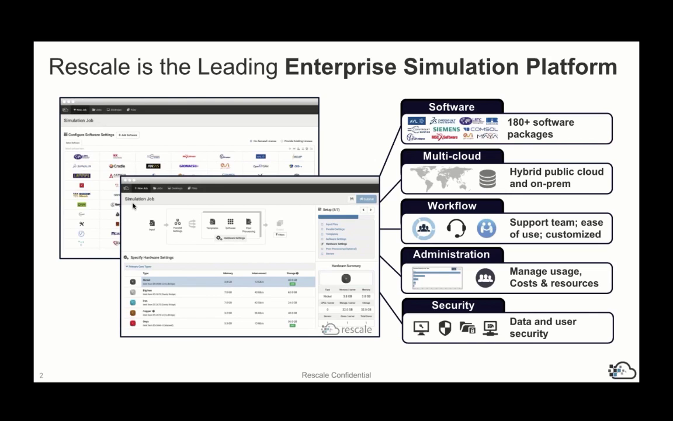And finally, we take security very seriously at Rescale, so we've built in many security features into the platform, which I'll come back to again in a few slides.